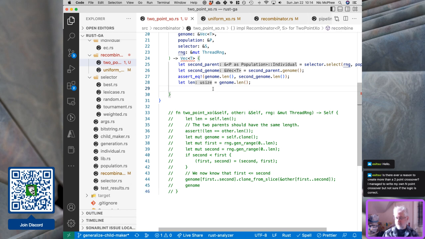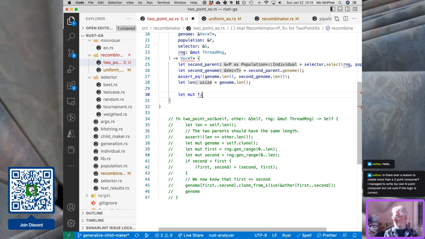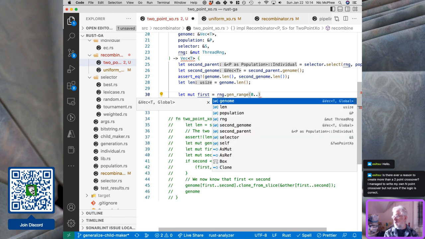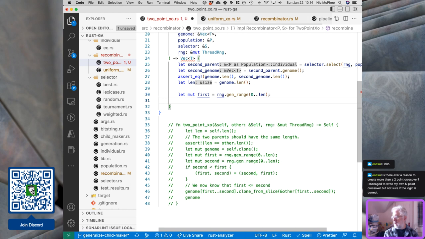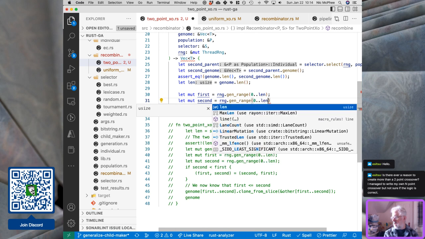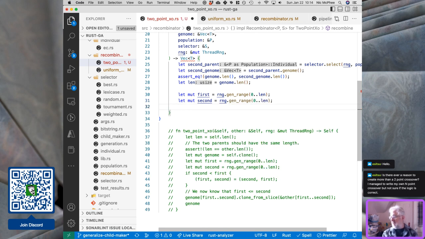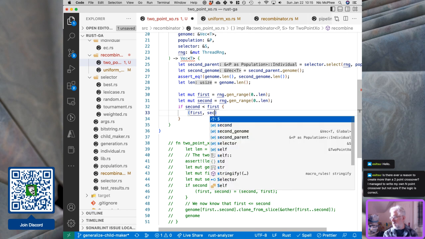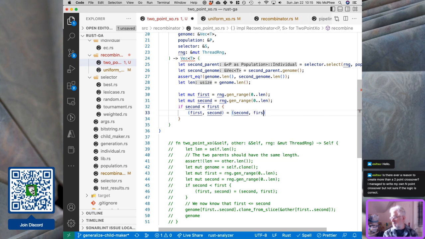So let's do our points. let mut first = rng.gen_range(0..len), and let mut second = rng.gen_range(0..len). And I just want these to be in the same order, in the sort of small first and big second. And so I did this. I don't know if there's a niftier trick for this, but it works.